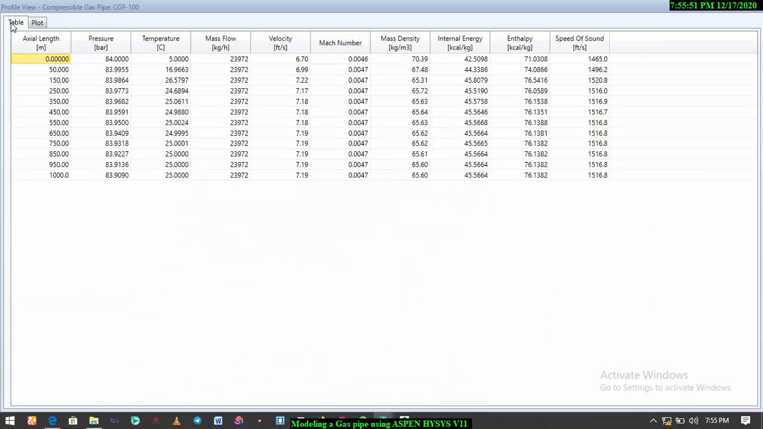Under the table, you have the axial length. This axial length is the total length of the pipeline. You have the pressure, so you see the pressure drop across the pipeline. The inlet pressure is 84 bar, the outlet pressure is 3.9 bar. But then you have your temperature, based on the heat transfer coefficient. You see this temperature increase across the pipeline.